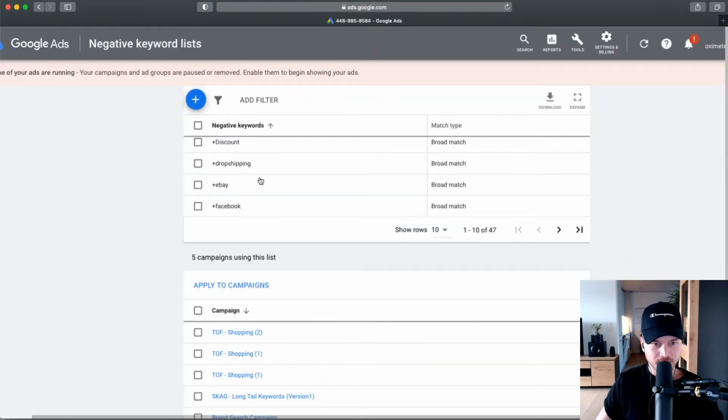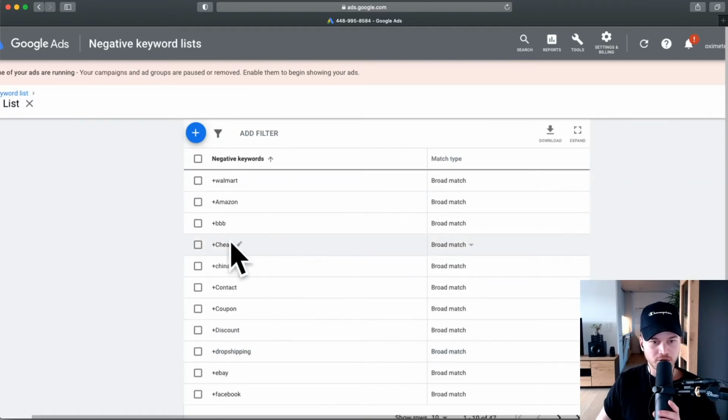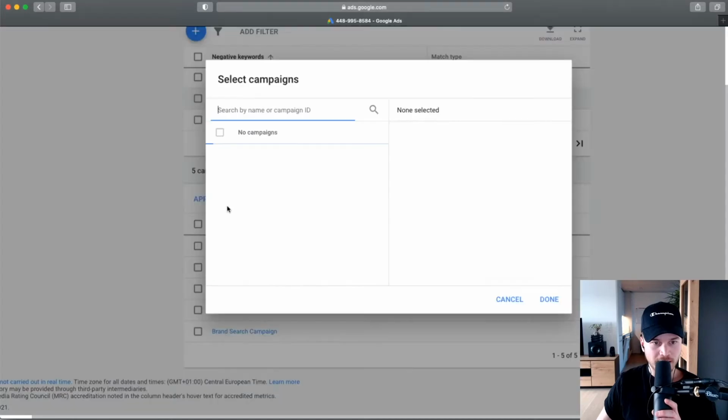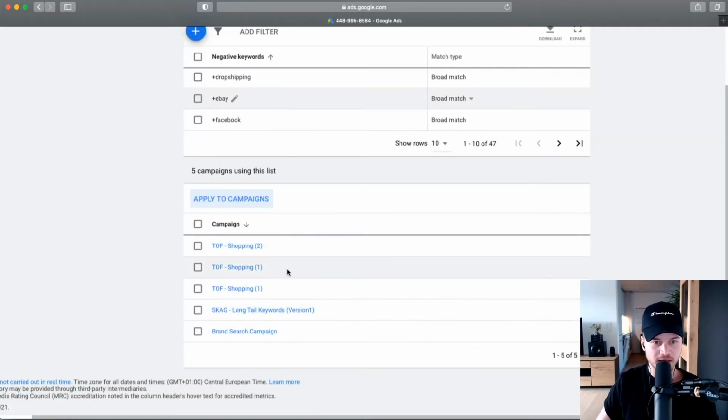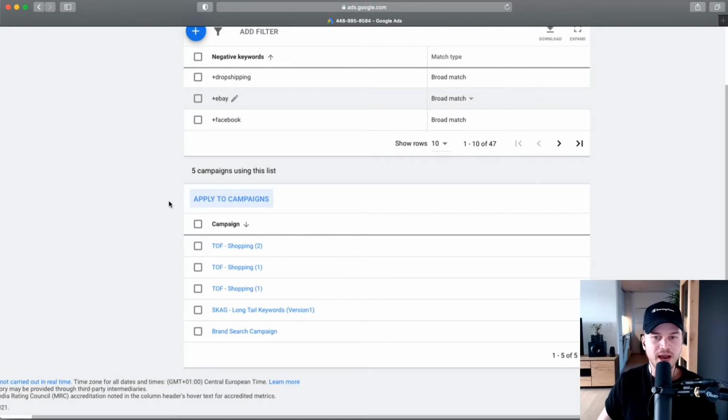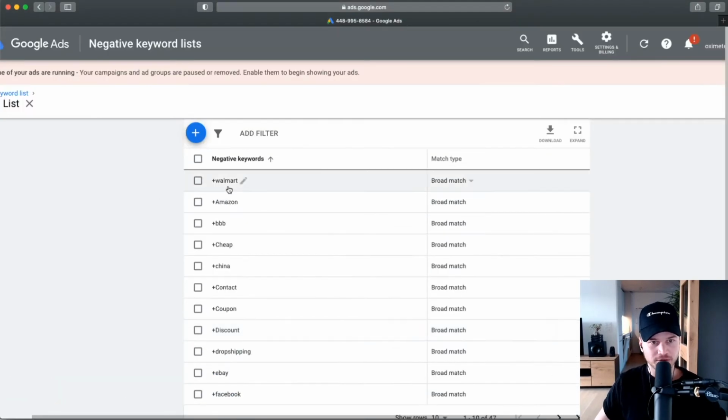And then when you have set up your keyword list, you can go down and click on Apply to campaigns and then choose your campaign right here. I already chose all of my campaigns. So make sure you choose your campaign, otherwise it won't be active. Make sure you choose it, click done, and then this will be active.